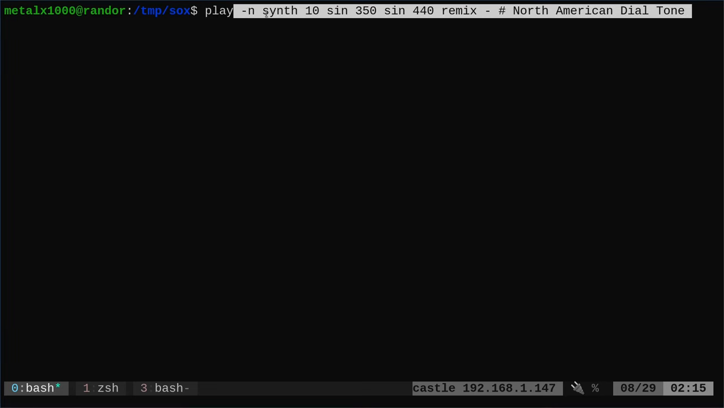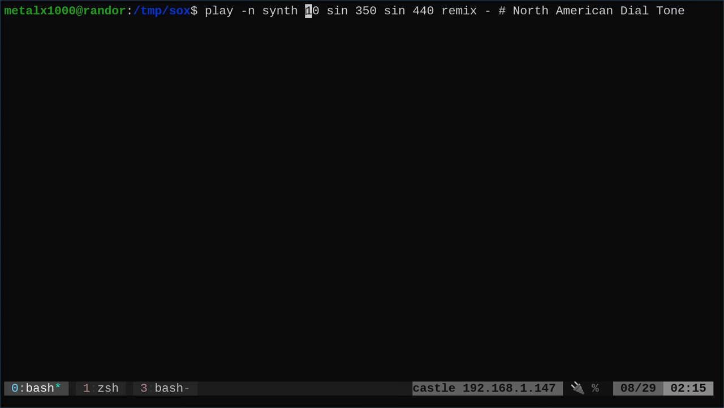Here we're going to play a synth. It says 10 seconds, but we'll do 5 seconds because we don't need to listen to it for that long. We're going to play a sine wave at 350 and a sine wave at 440 and mix them together. That's what the mix is, and the pound is just a comment saying this is a North American dial tone. So if you're old like me and you've heard a dial tone, this is what it should have sounded like.